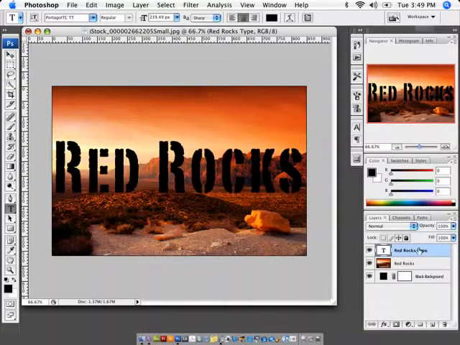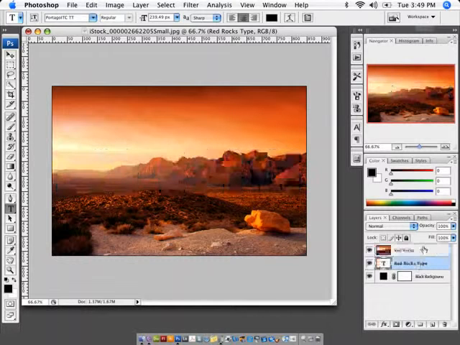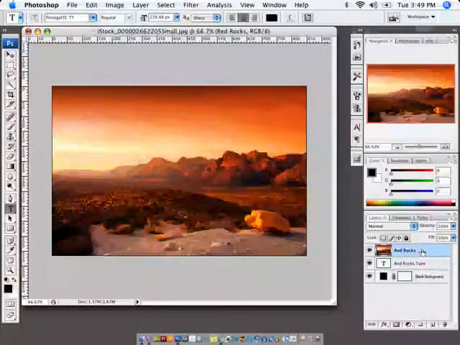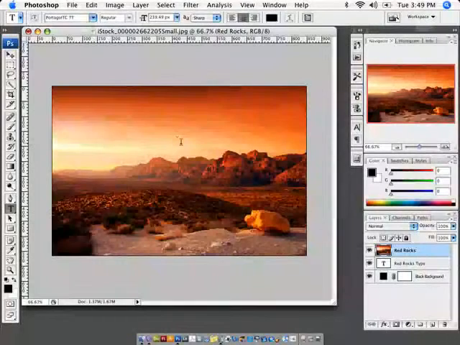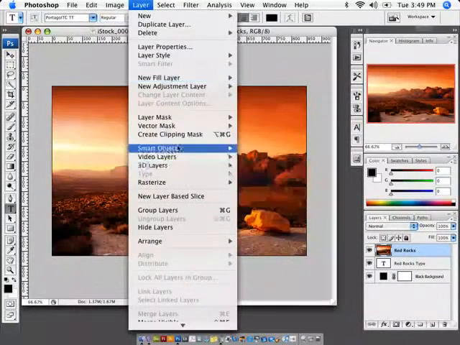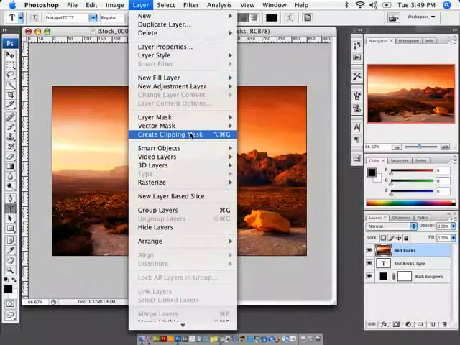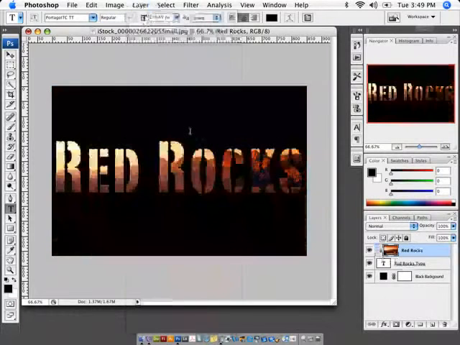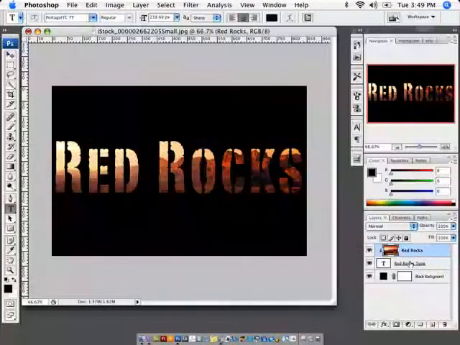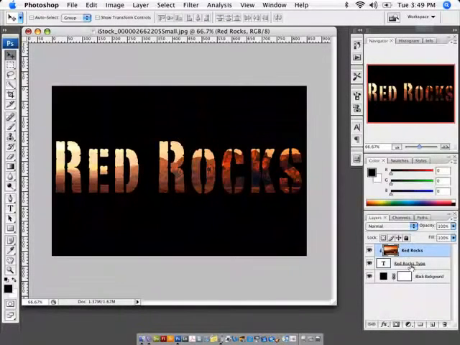Now that I have it there, I'll drag it under, and then I'm going to select the image layer. Having the image layer selected, I'll click on Layer and then Create Clipping Mask. And there you go. Now you have the image, but only showing up within the confines of the type, almost as if it were a layer mask.